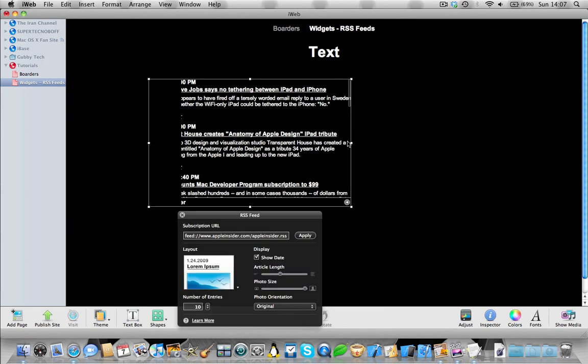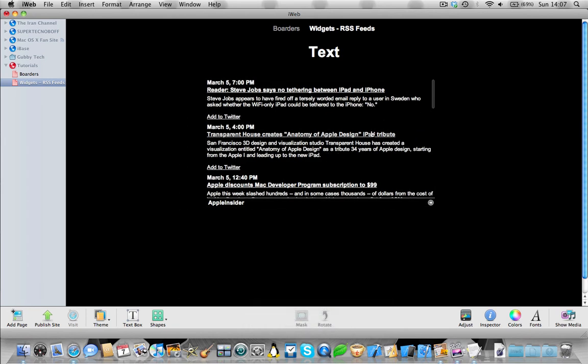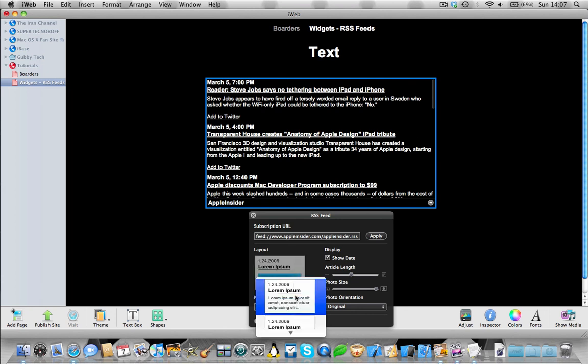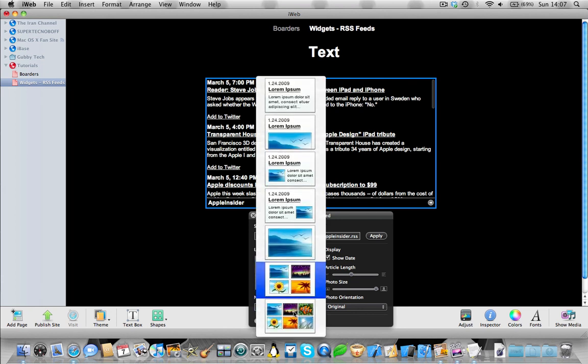Now in this case the AppleInsider RSS doesn't have any images, but obviously some sites will, so you do get a choice in iWeb to add images as well, and you can choose how the images are also laid out in the feed.